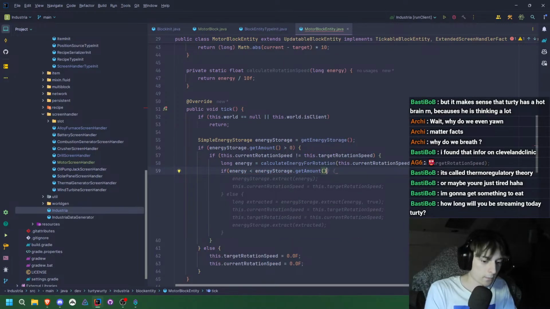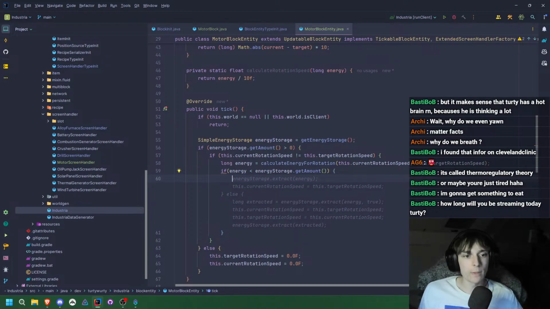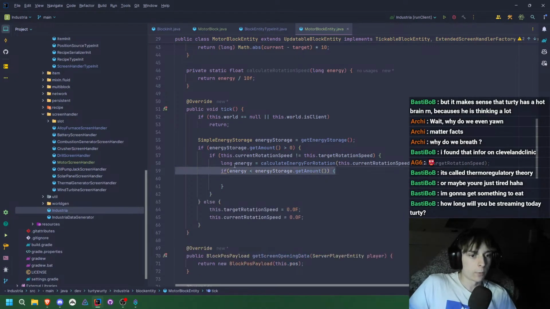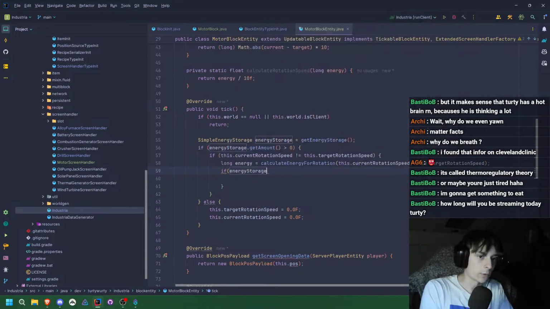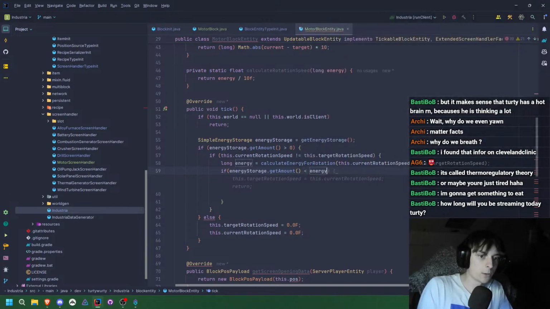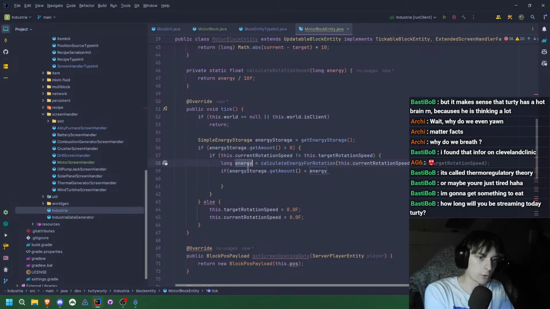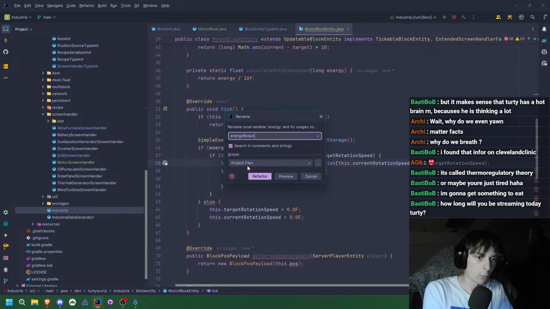So if it's less than the amount, then what we want to do is find out how much we can increase it by. Wait, no, I've done this the wrong way around. I wanted to do it the other way around. So I wanted to say if energy storage get amount is less than energy, I'm going to call this energy required.